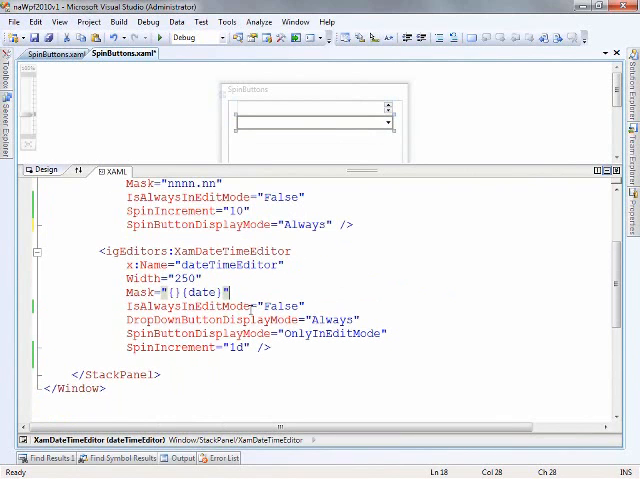Now with the datetime editor, you're looking at basically the same thing. We have our spin button display mode. I had this one set up to be only in edit mode, but with the spin increment, I had it at 1 day. But you could change that to 1 month or even 1 year as well.